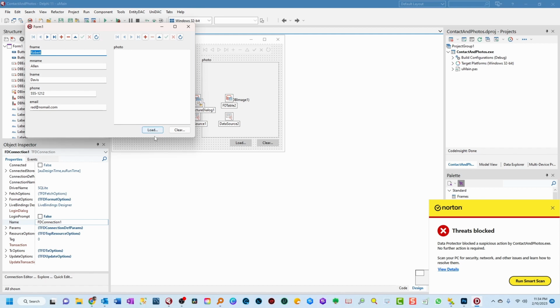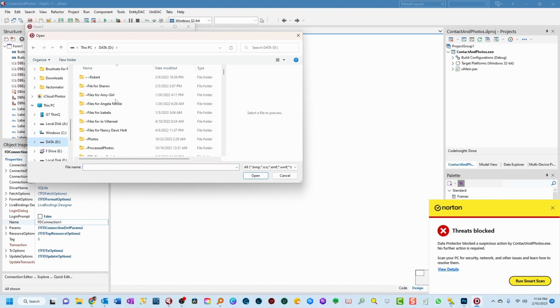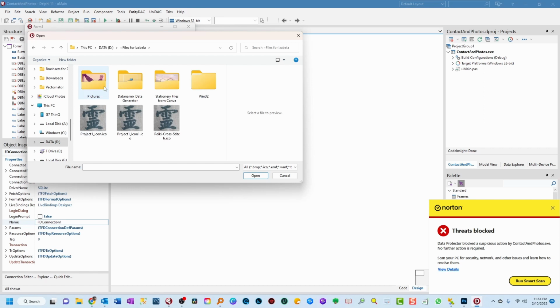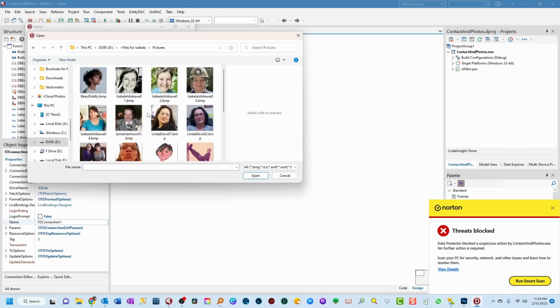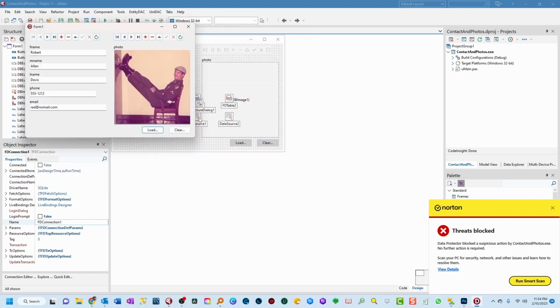Now, we want a picture for Robert. Let's go find one. Let me see. That's on my D drive. Files, where does it belong? Photos. And that's me.